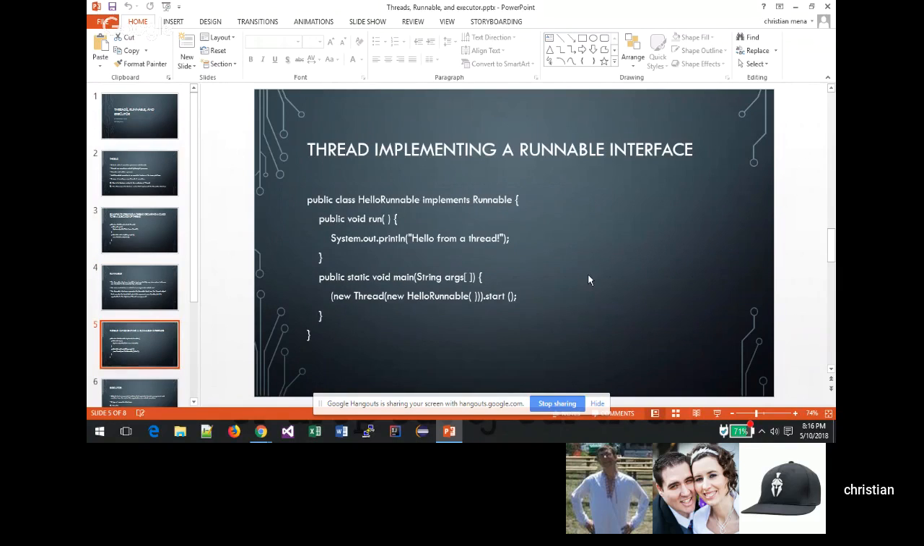And this is an example of how to use the Runnable interface. In order to use it, you need to implement Runnable, and the Runnable interface defines a single method, run, meant to contain the code executed in the thread. The Runnable object is passed to the Thread constructor.